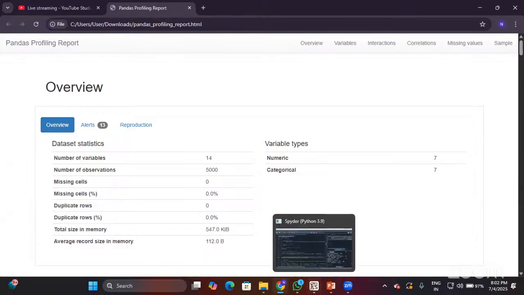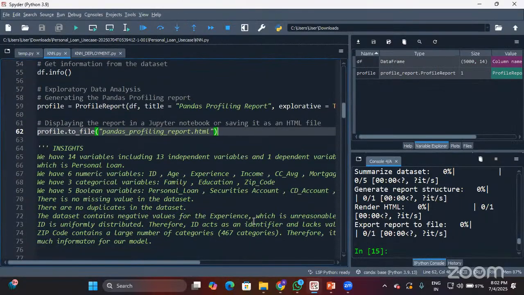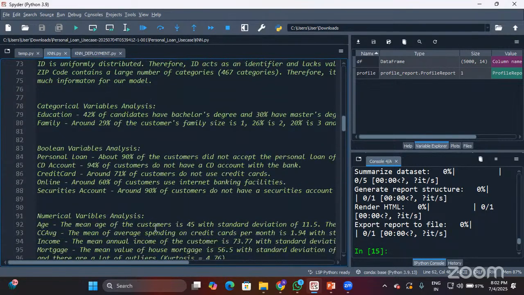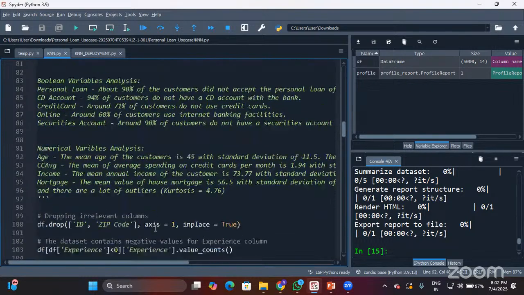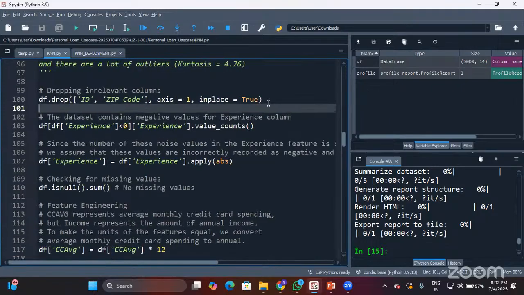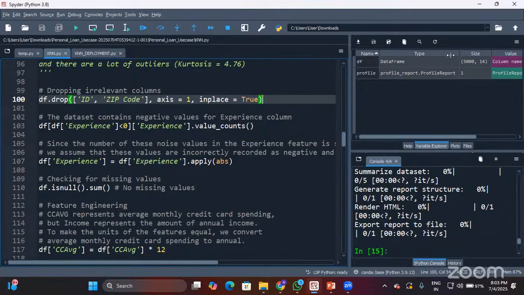Right. So I'll go back, and whatever important insights that I get, I have listed down all the insights that I felt are important. So you need not focus on them. I'll directly go to the next step within the code. What are we doing? I'm using the drop function to drop the unnecessary columns, the non-relevant columns. I'm dropping the ID of the customer along with the zip code of the customer.